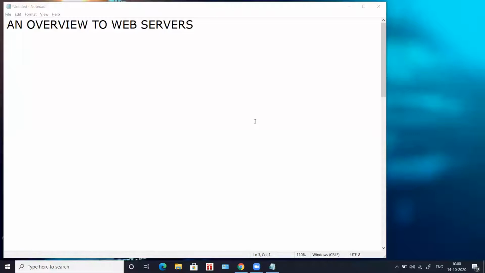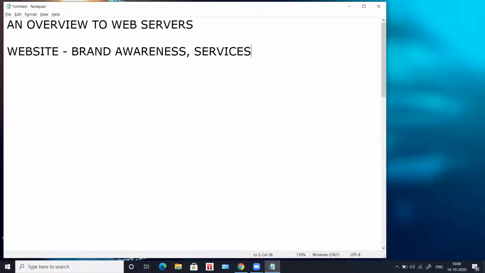Before talking about web servers, normally when you create a website, maybe for brand awareness, or for any services that you want people to know about, like what you are doing, this is where you create a website. When you talk about websites, there are two types: one is a static website and another is a dynamic website, static and dynamic.